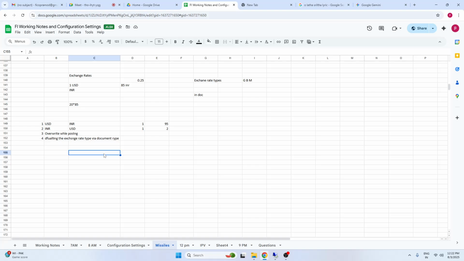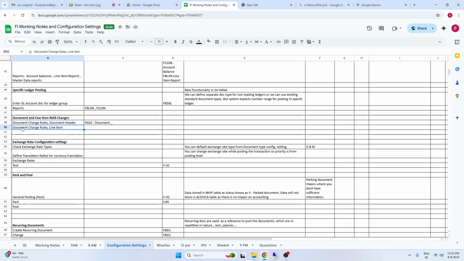From tomorrow, next week onwards, I'm not recording the sessions since you are not listening. No, I'm listening, sir. Then why do you need the recording? Actually, when I was following that Excel sheet with the path, I got a doubt on the deletion of company code from the different ledgers. At that moment, I referred to the recording.